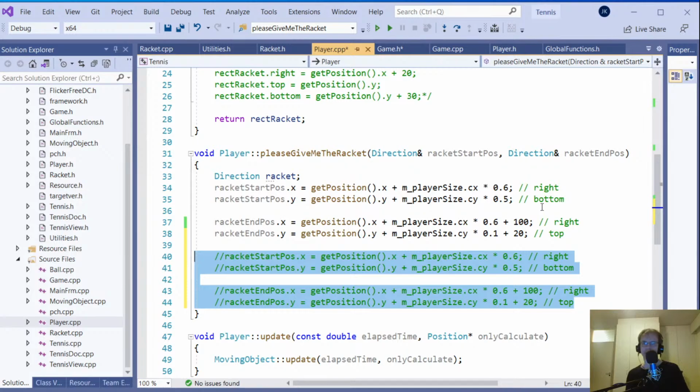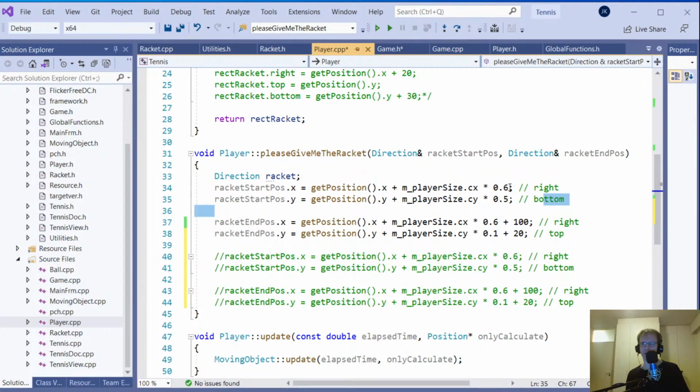Okay, so let's try again. So the bottom, the right, yeah, right needs to be... Oh yeah, it's 30%. Let's try that. So 0.3, that's 30%. 30% of the width of the player, of the bitmap. And how about the starting position Y? Okay, let's go and look at that.